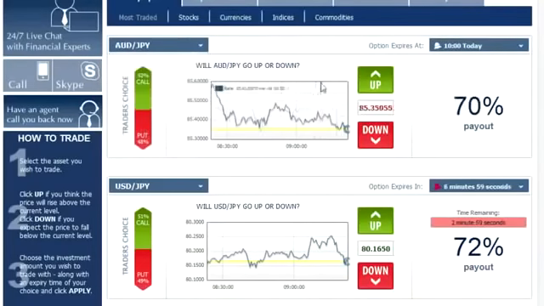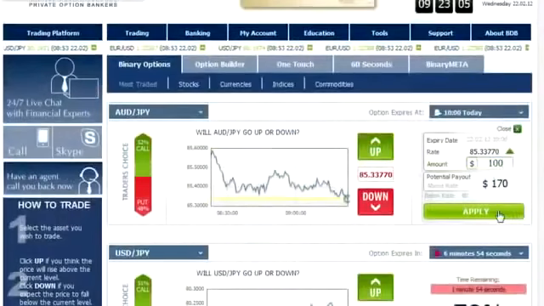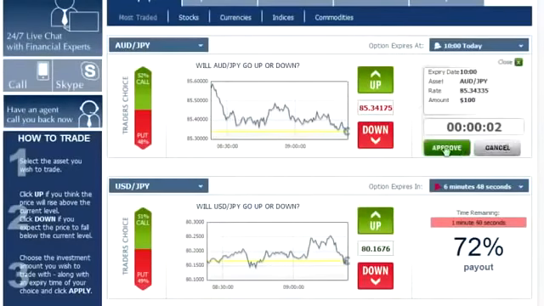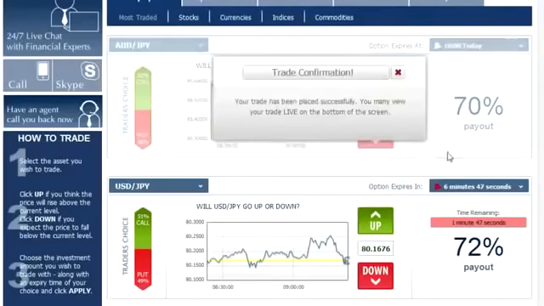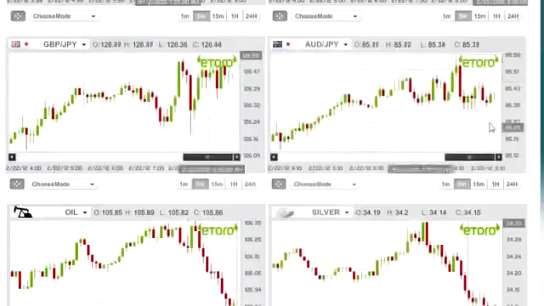And there we go. Since it's going up, we click up, enter $100, we apply, and once again approve our option. We'll wait for the trade confirmation and exit.